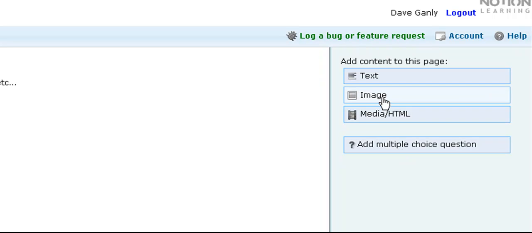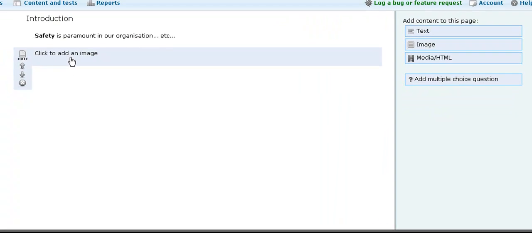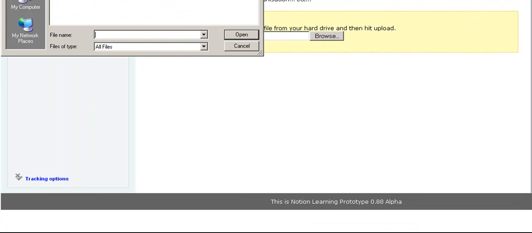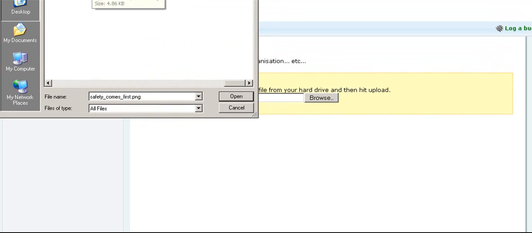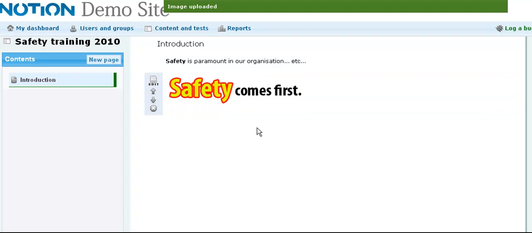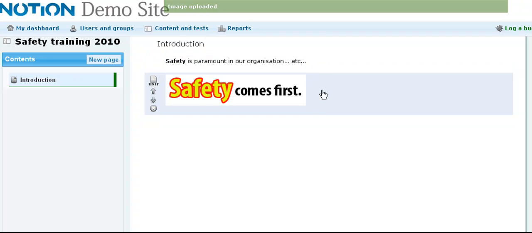But for now I'm just going to add another image, and click to add image. So whenever you click on something in your toolbox on the right, it'll be added here. You must click on that, browse, and I've got an image ready to go. Safety comes first. Click on that and click Upload, and there we go. Okay, we've added an image into our course.